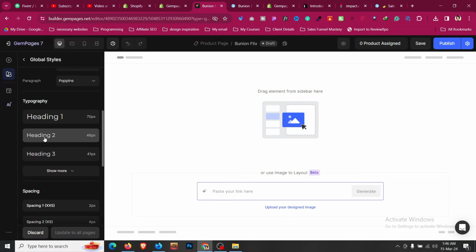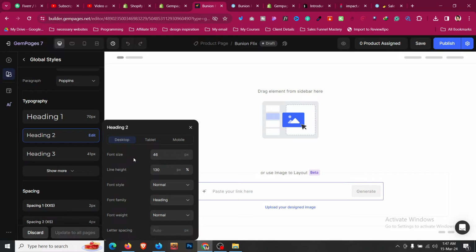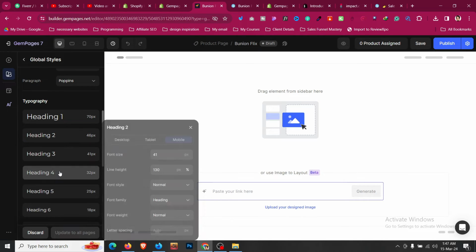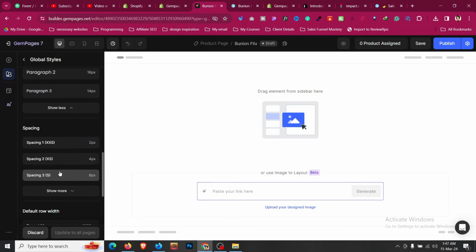And then there are some typography settings, like heading 1, which will be used only once for the product title. What font size will it be? For heading 2, if I click heading 2, what font size it will be for desktop, you can predefine that, so you don't need to update that each time. For tablet you can predefine that. For mobile you can predefine that, the font size for heading 1, heading 2, heading 3. And if I click show more, I can go in with it for paragraph as well, but I will not do that.